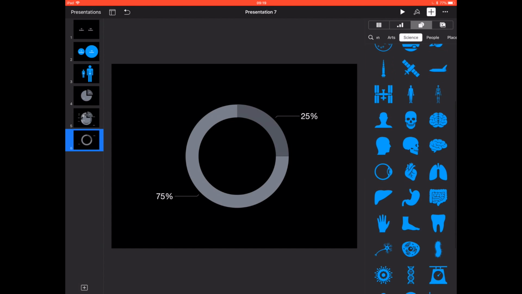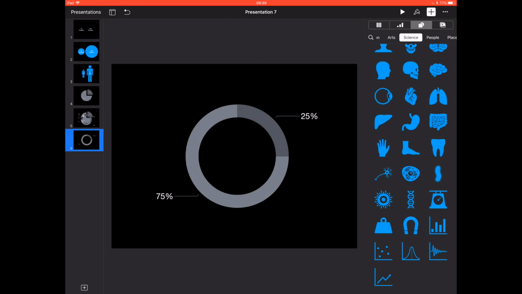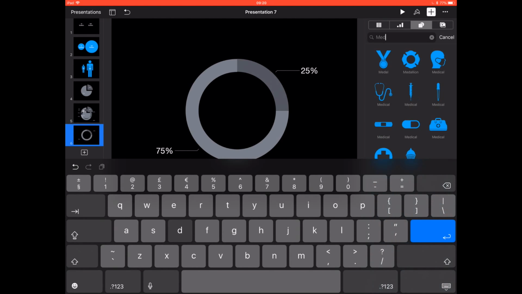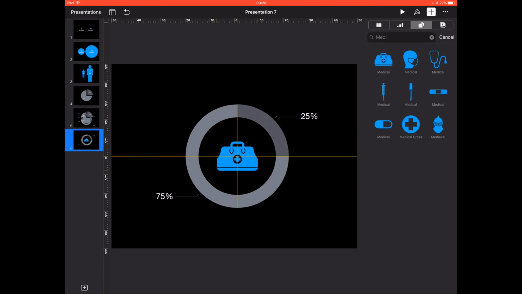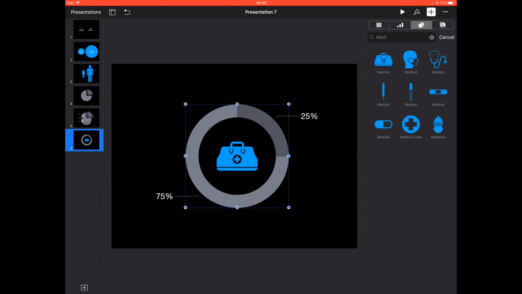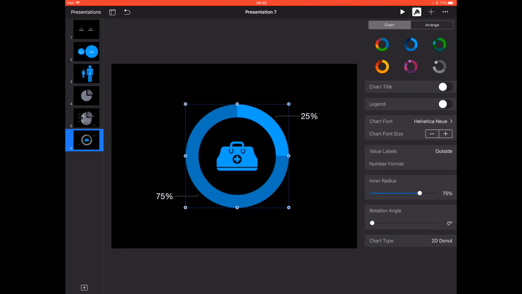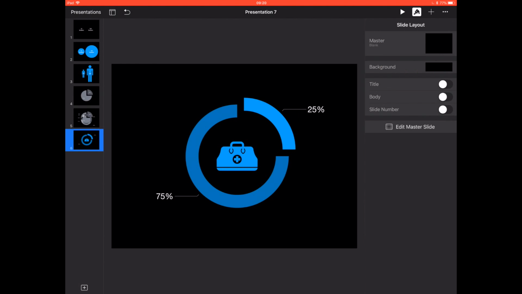I'm going to search shapes to find the one I want. Can't see it obviously, so go into search, type medicine, and I see this medical bag, and I'm just going to sort of put that in the middle. Now I'm going to change the chart color as well so that it matches to a nice blue. And hopefully you can see how this is a slightly different way of using percentages in an infographic form.